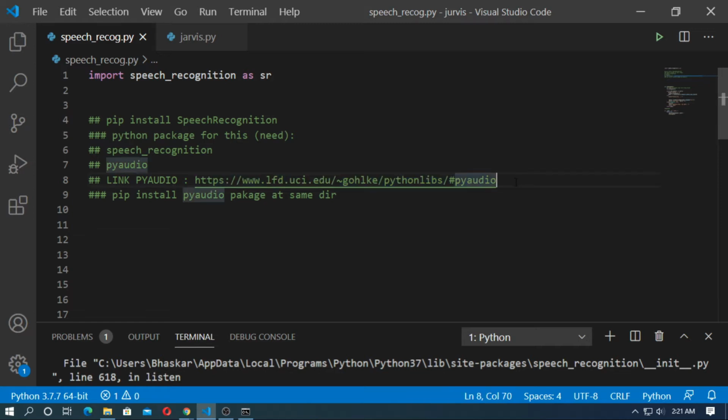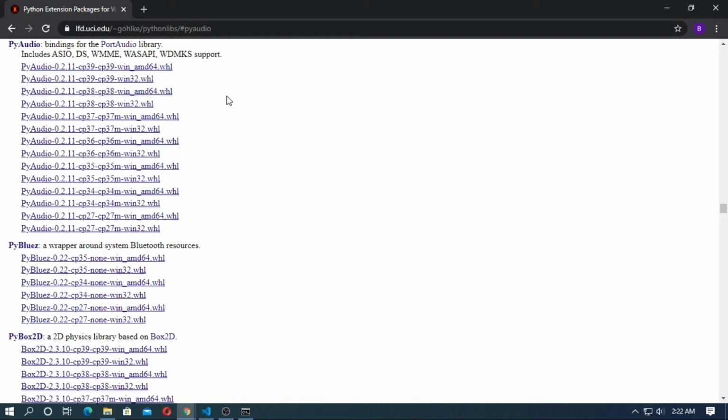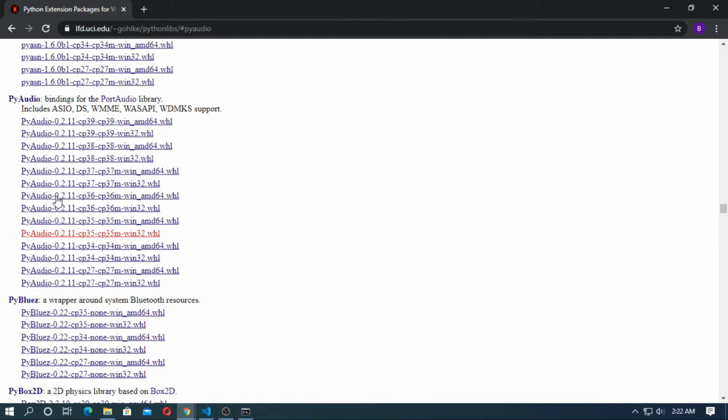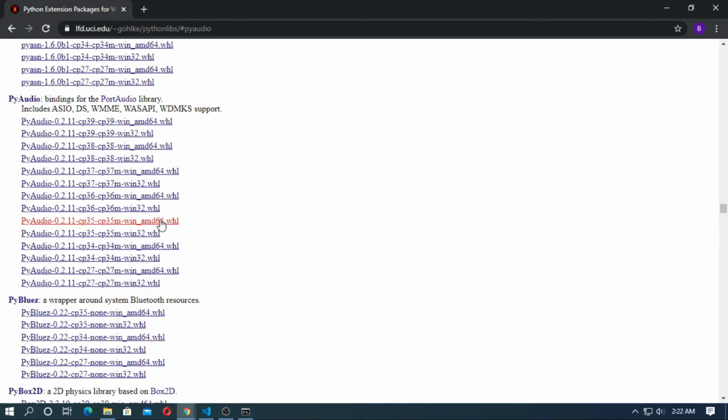So just go to this link. Check the description for this link and download the PyAudio module. Just copy it, go to the browser and paste it here. Okay, so now here is the PyAudio module. Otherwise you can find the PyAudio module yourself. So just download the PyAudio module. If you have Python 3.7 and 64-bit, then just click this.